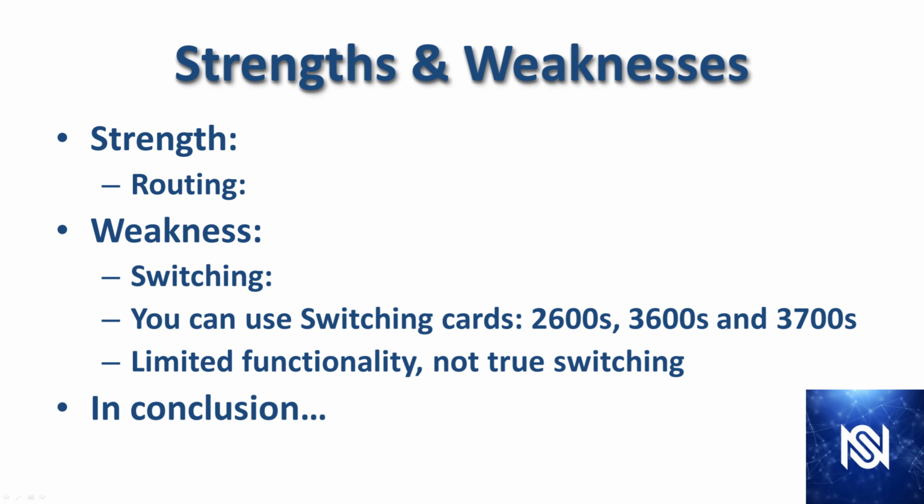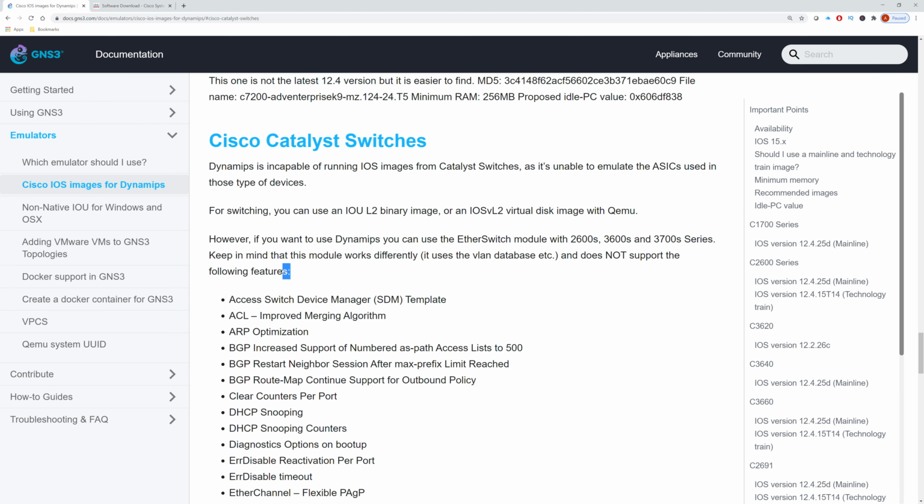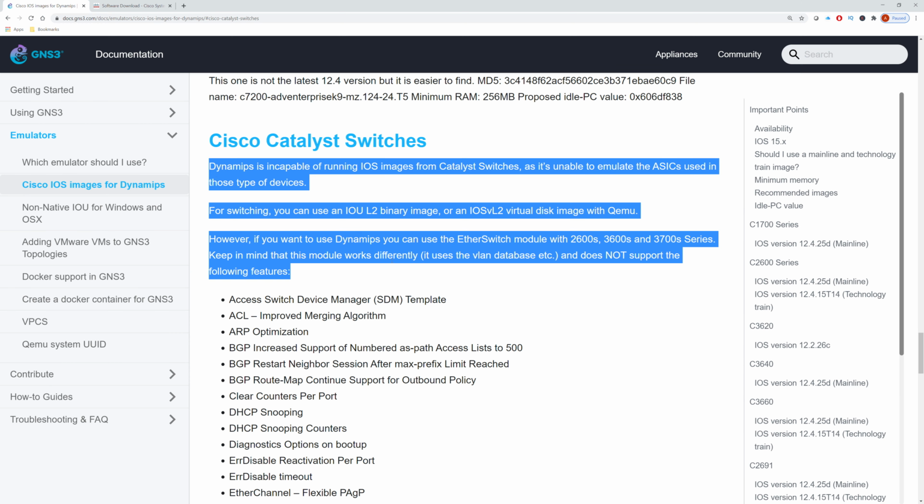All right, so the strengths and weaknesses of the Dynamips images: you can do pretty much all the routing, especially if you're doing version 15. And the weakness would be switching. For the longest time, you weren't able to do any switching whatsoever in GNS3, but for the 2600, 3600, and 3700s, you can use cards that have switching functionality. So you can do some stuff, but it's not going to be exactly the same as having a full-on Layer 2 switch image. And all this is described here on GNS3 documentation.